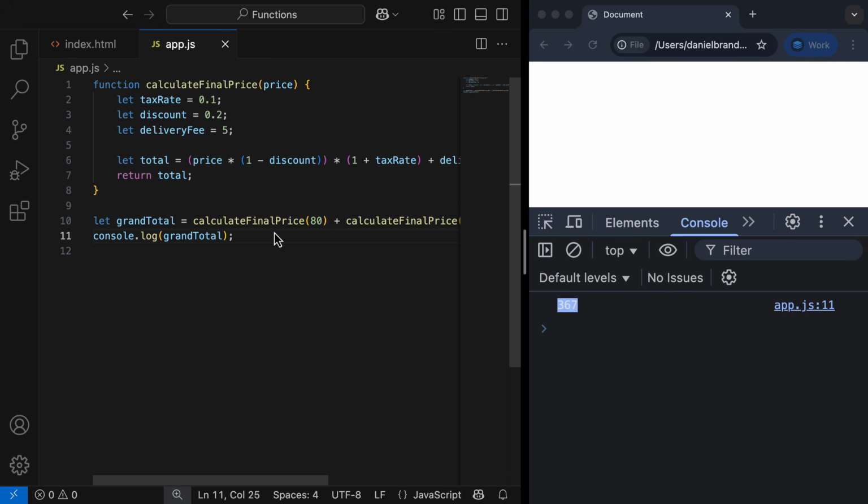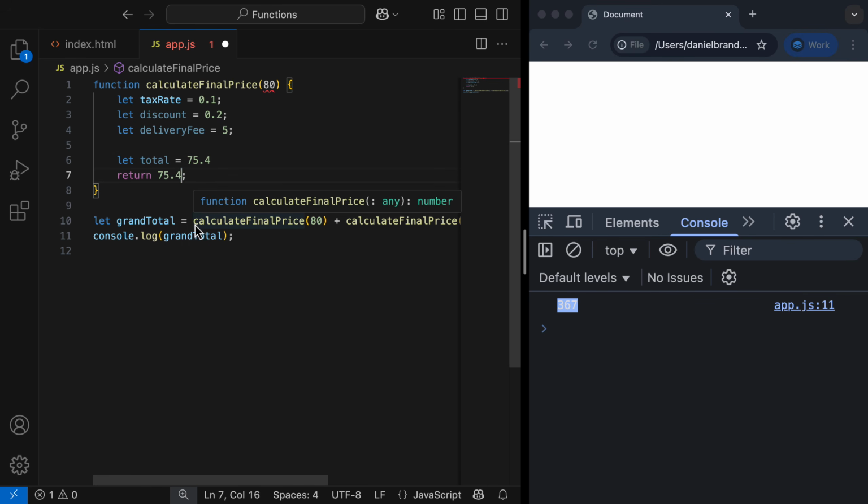Now once again, the reason this works is because when we call this function, we are returning a value. So by calling this function with the argument 80, 80 goes here. We have 80 times by 1 minus the discount of 0.2 times by 1 plus the tax rate of 0.1 plus the delivery fee of 5. This gives us a value of 75.4. We then need to explicitly return 75.4, which then gets placed over here.